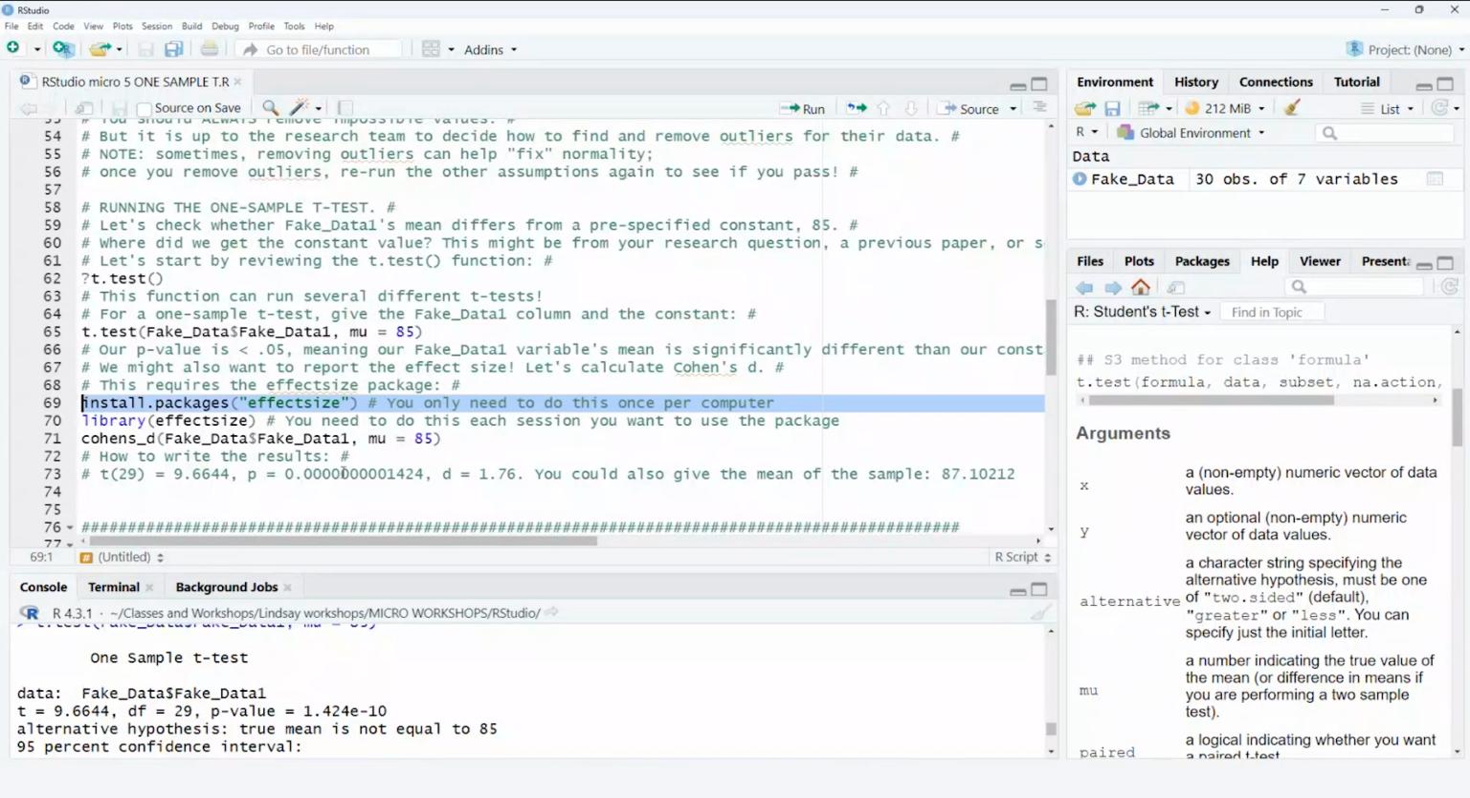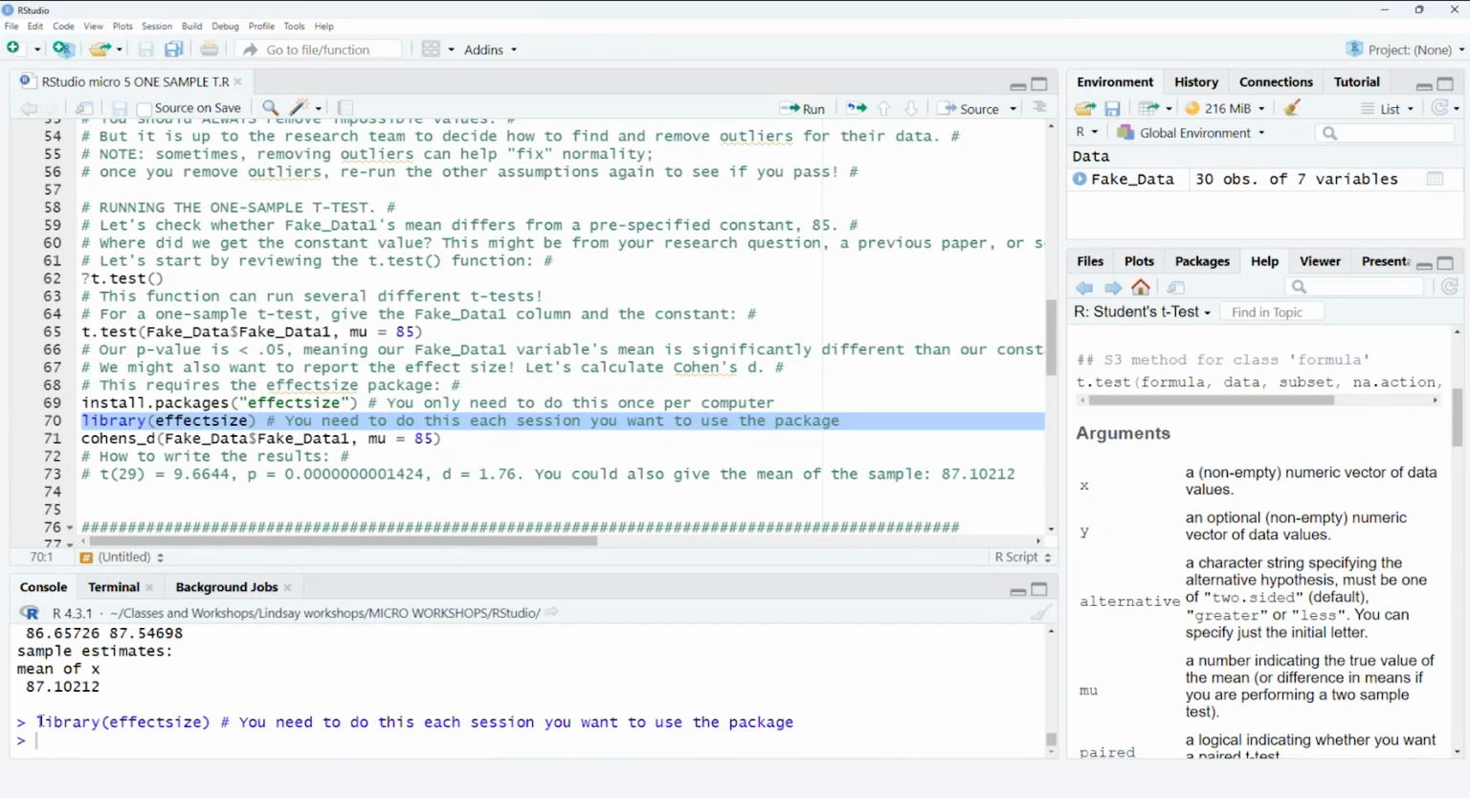So you might need to run line 69. It's install.packages left bracket quotation mark effect size end quotation mark end bracket. I already have this on my computer. I don't need to run the install.packages line, but I will run line 70, which is library left bracket effect size right bracket. So I can run this and I get some blue code in the console showing that this worked. And the reason I'm installing this package is we need this to run the Cohen's d function. Cohen's d is our effect size for a 1-sample t-test.